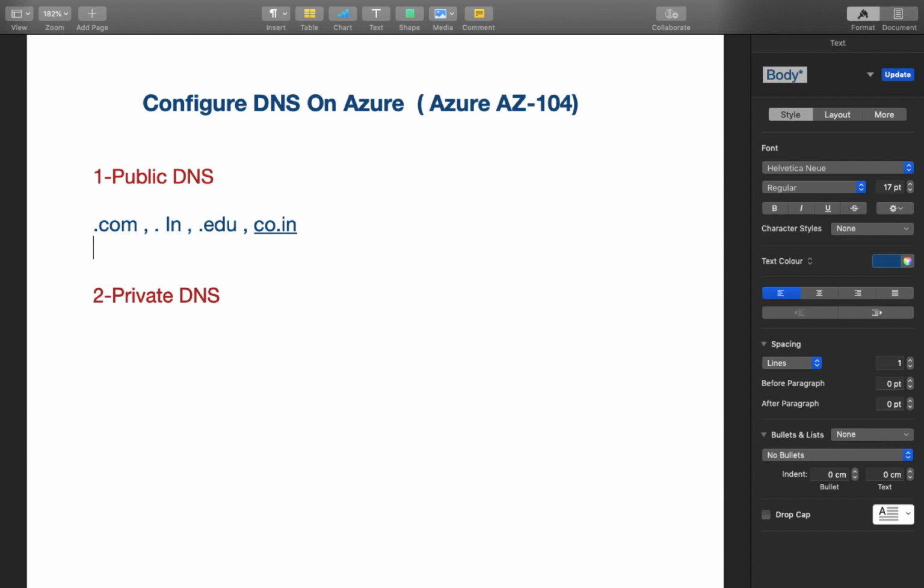To manage the public DNS, the first step is that we will create one WordPress server. You can also install an IIS service or Apache service to understand how you can manage the public DNS.